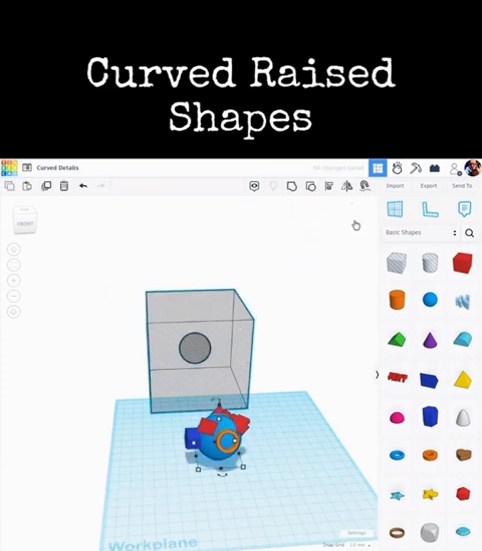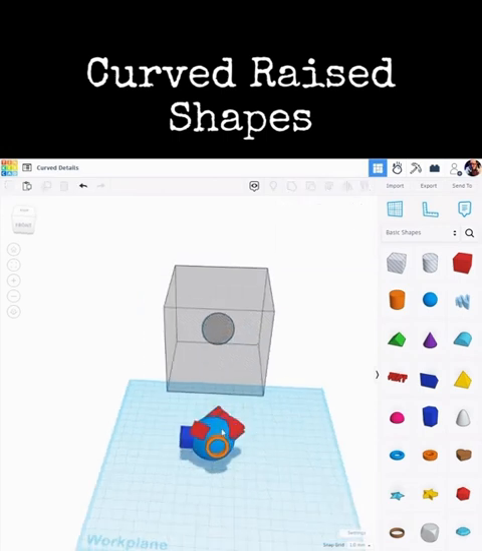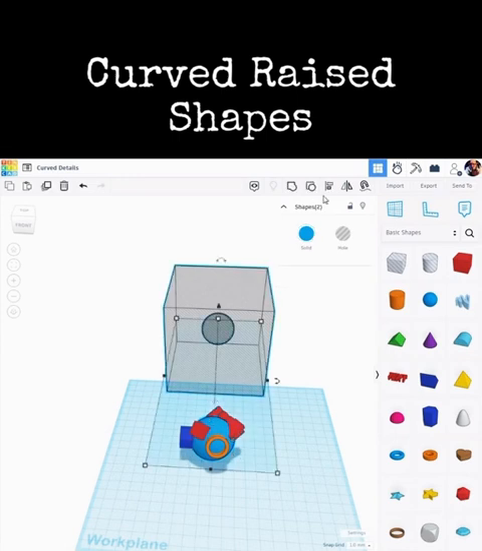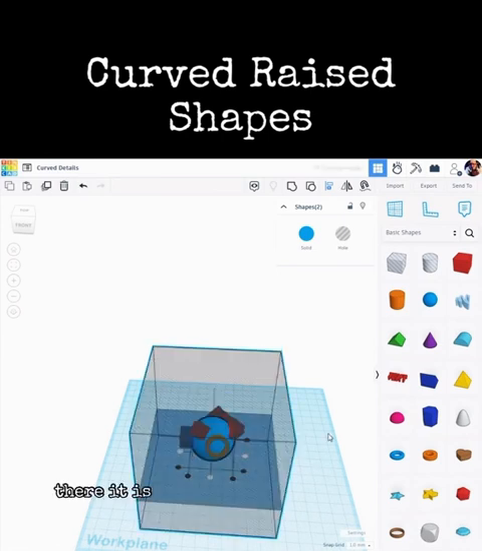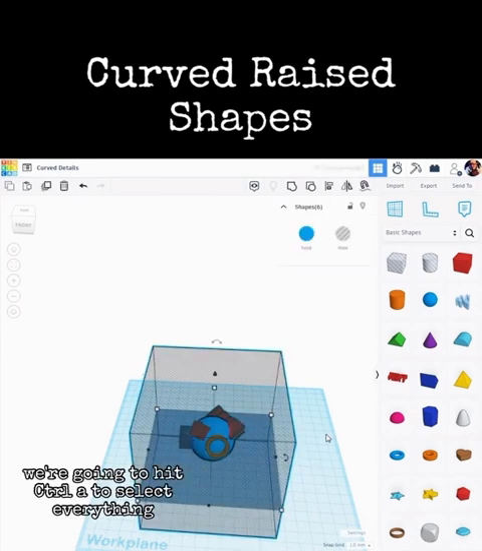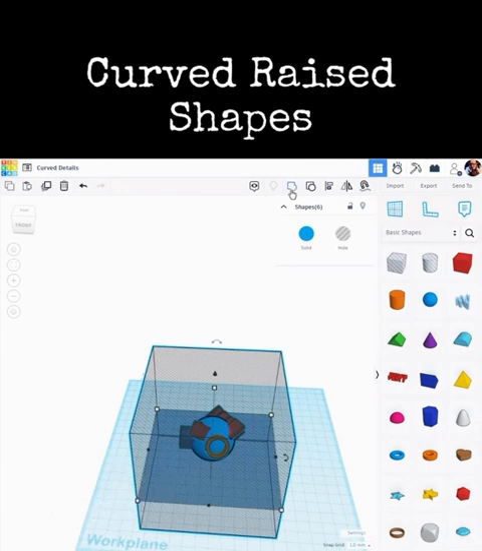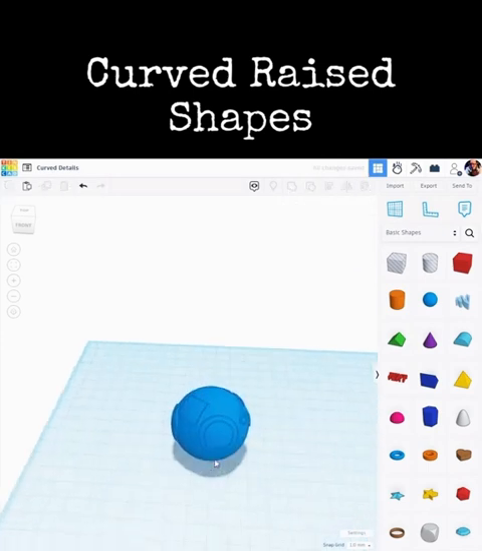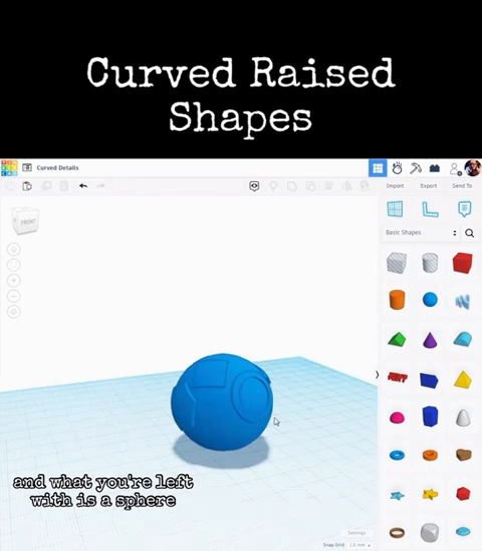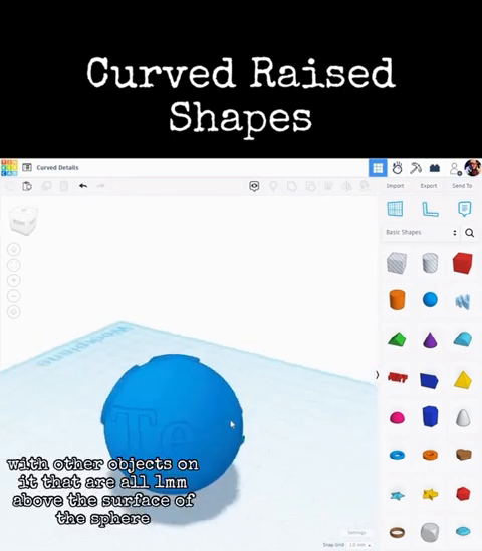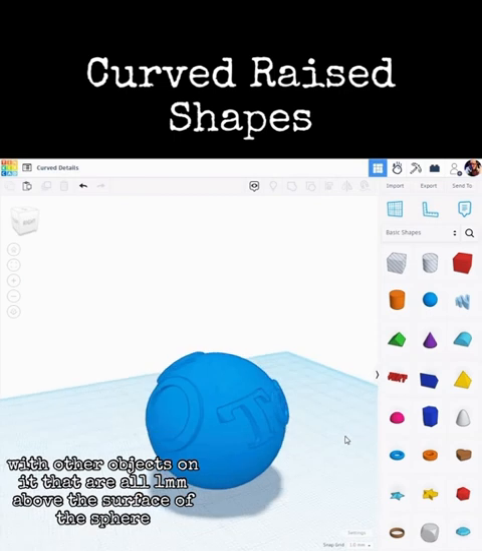We missed it there. There it is. We're going to hit Control A to select everything. Click Group. And what you're left with is a sphere with other objects on it that are all 1 millimeter above the surface of the sphere.